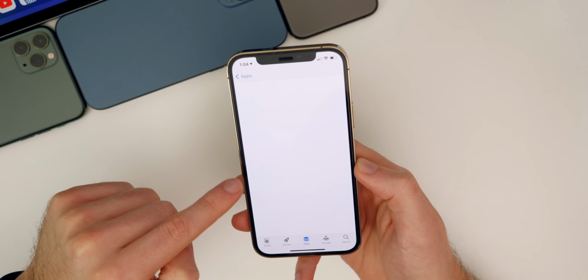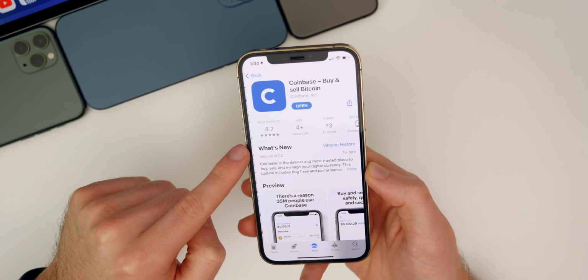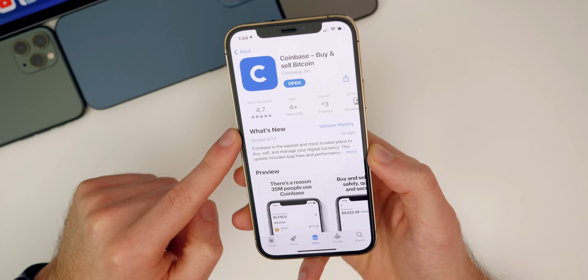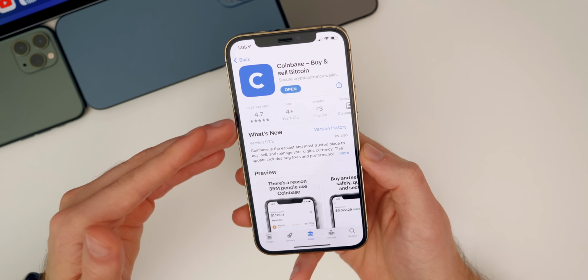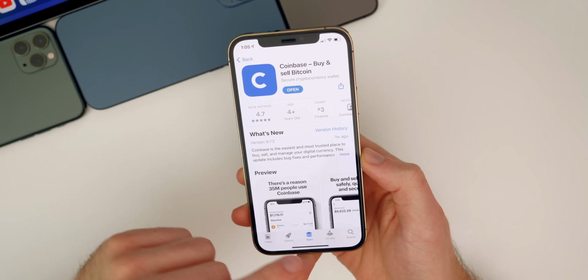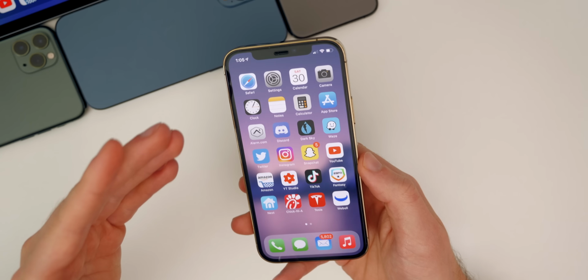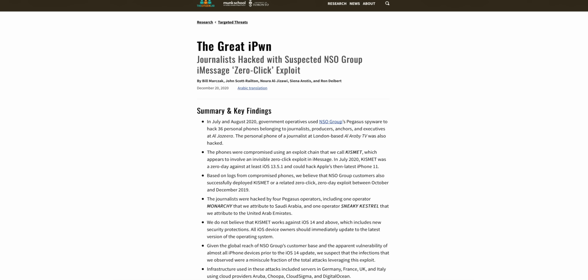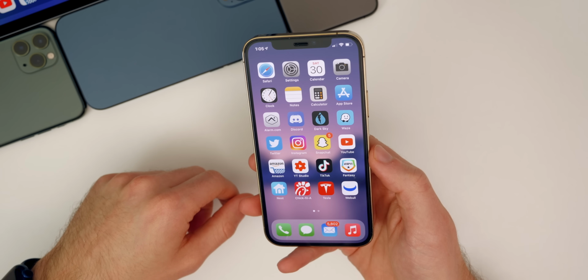So if we go to the App Store, you can see that Coinbase is literally the number 4 application right now. It is by far the biggest crypto platform, application, website, you name it. So they could have been targeted, and who knows who else could have been targeted. I mean, maybe Robinhood, maybe Webull, who knows? So it could even be patching up the vulnerabilities that led to all of those journalists being hacked back in December. So pretty dangerous, especially since we don't really know all of the details as of right now.